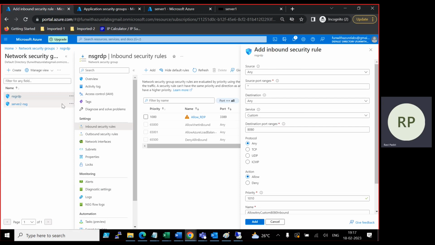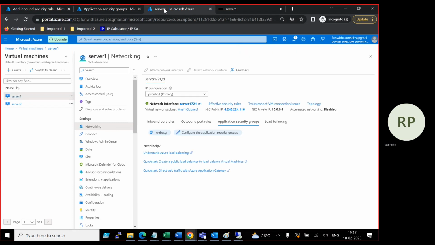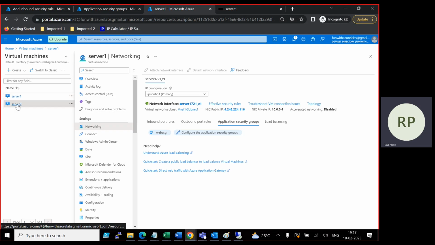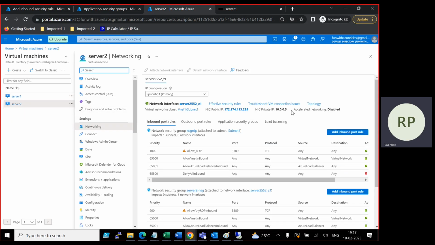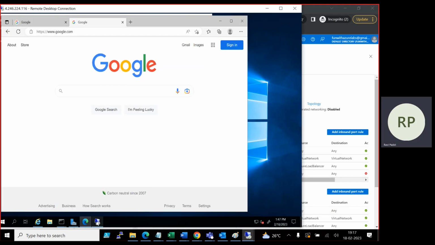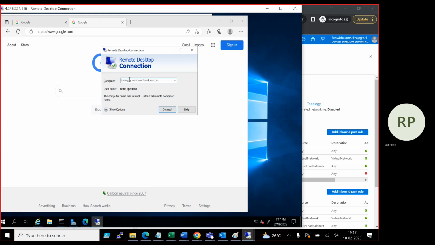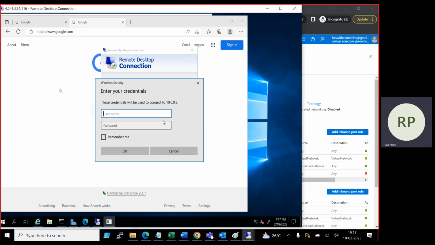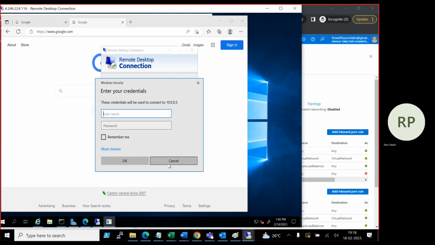Before I apply any rules, 10.0.0.4 is the server and private IP address, and 10.0.0.5 is the other. So from 4, to 10.0.0.5, if you see, I should be able to connect because both the servers are in the same virtual network.